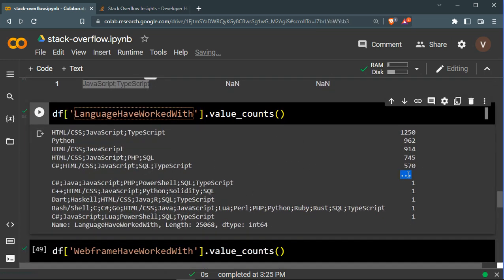And these three dots mean there are a lot in between that cannot be shown, because that's a lot. So we have, for example, this value, HTML, CSS, JavaScript, TypeScript. This combination has been used the most, by 1,000 people. Python, HTML, CSS, JavaScript by 900 people, with PHP and SQL. You see these combinations. Okay, so these are the most popular combinations of languages people have worked with.